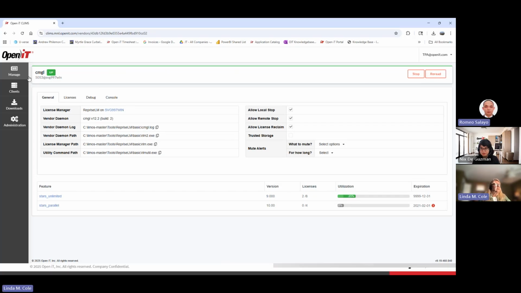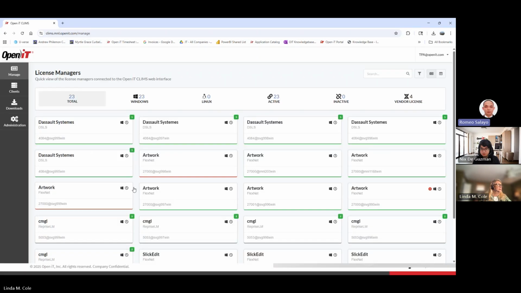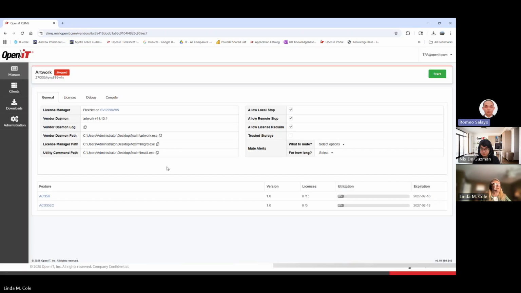Yep. So if you go to the red ones, Linda, it might actually show better what Juan was asking. So let's say it is stopped right now. You can actually start it here. So this is what the start would look like if it's stopped. Yep. Good question.